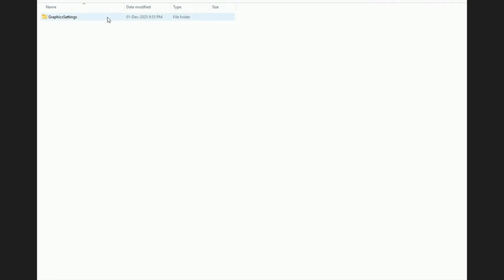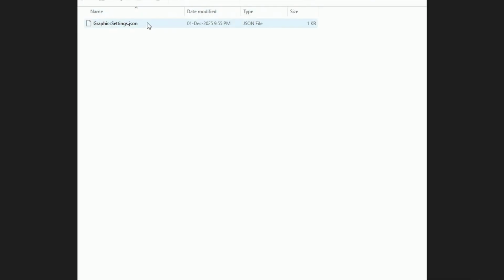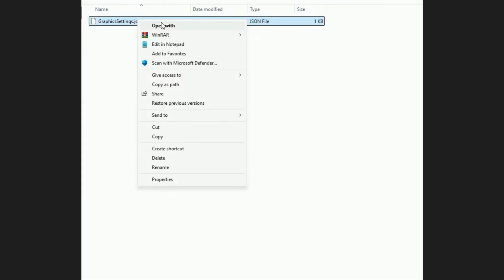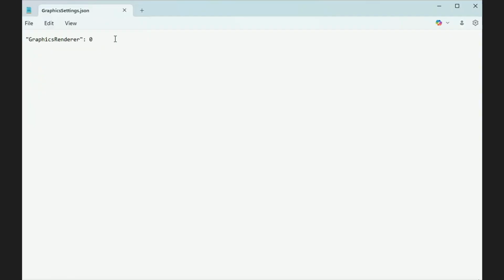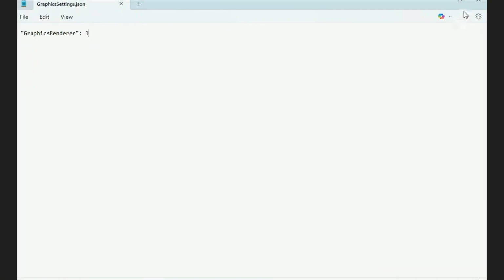Click on it and then graphics settings, and then graphicssettings.json. So I want you to right click and open with your notepad. Okay. Select notepad or notepad plus. And then once you're in, see that zero over there, graphics renderer: zero? I want you to replace it with number one. So like this one.